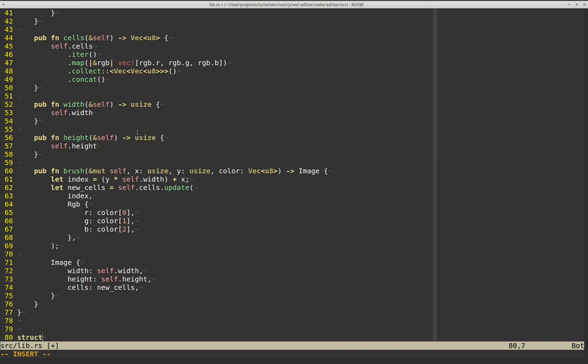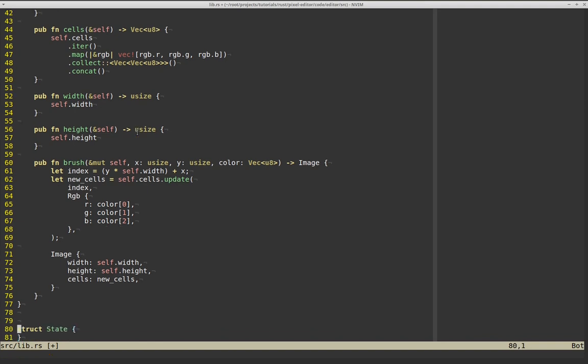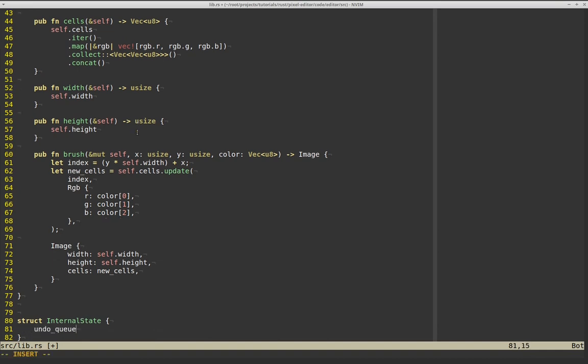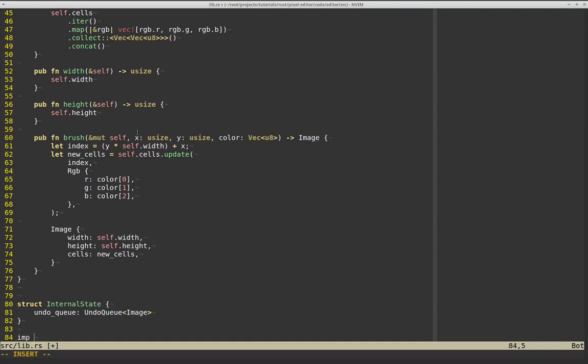So I'm going to make a new struct called state in this case, or perhaps internal state, just to make it different to that state object I made in the JavaScript world. It's going to have some kind of undo queue, and the undo queue is something we're going to write that takes an image.